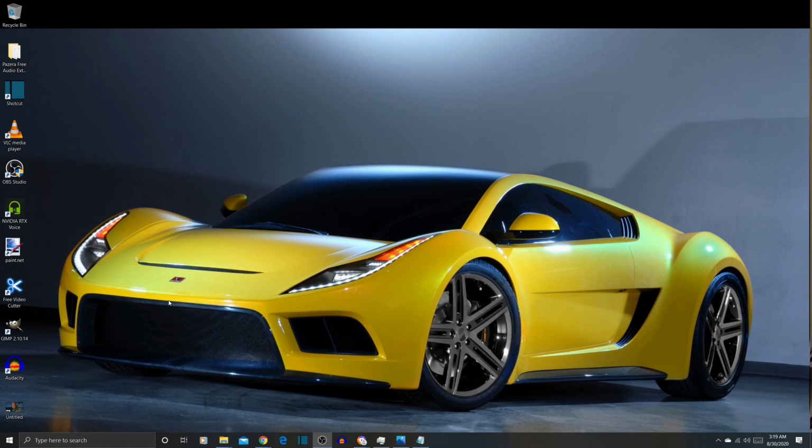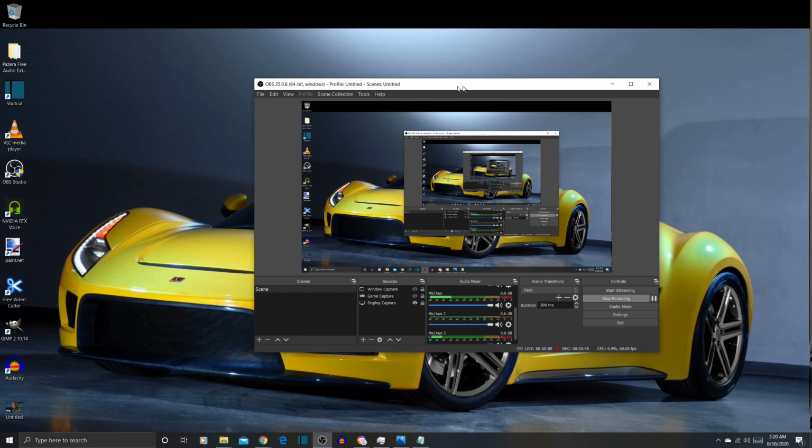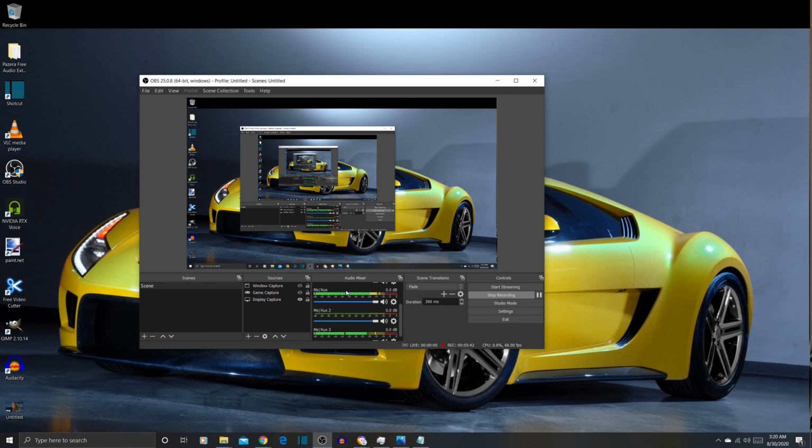So anyways, now that we got this out of the way, one of the first things we need to do is set up OBS Studio so that we know what we have in order to get everything else going. Now, as you can see, I have multiple mic channels, and there is a reason for that.